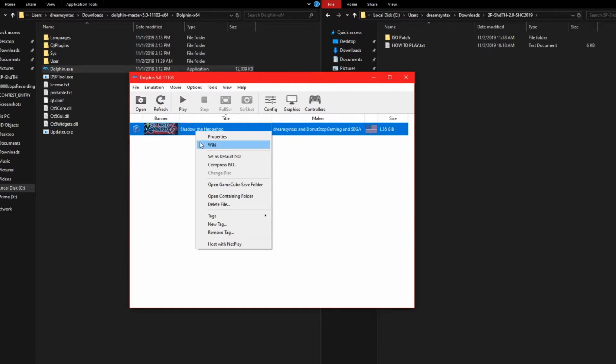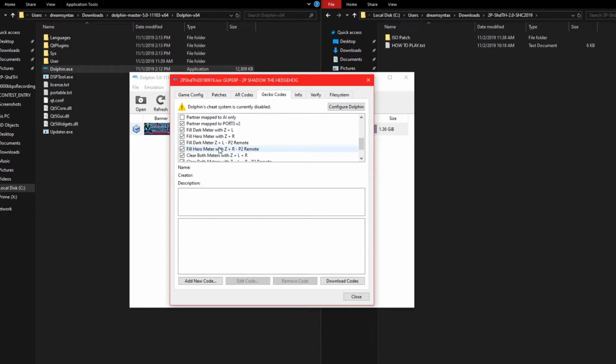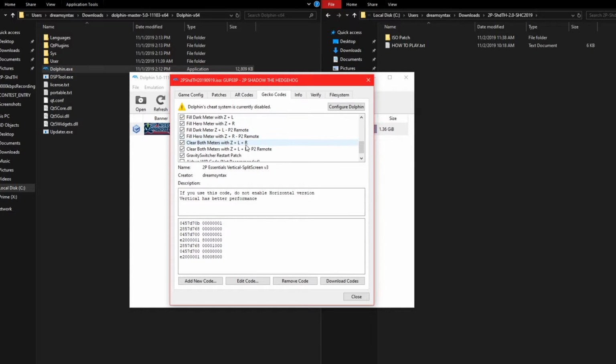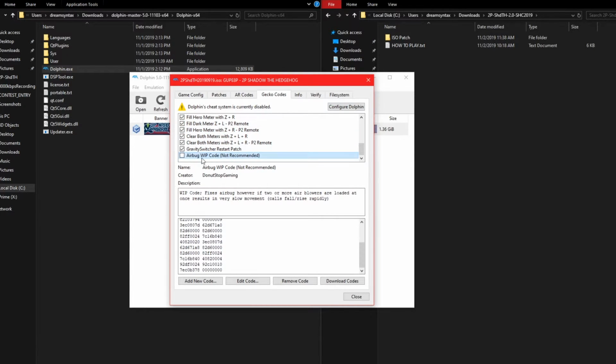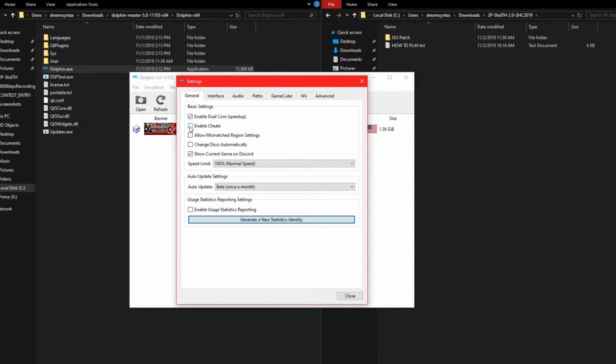And if it worked, you'll see this banner and the maker here. You can verify that the ini you moved works by right-clicking the game, going to properties, and you should see these settings checked, and Gecko codes all listed down here. The only ones you might want to change are no bloom, and if you want to do horizontal instead of vertical. The rest I'd recommend leaving as is. There is a work in progress airbook fix code, but I don't recommend it. It causes more issues than it fixes. You need to go to config and enable cheats.